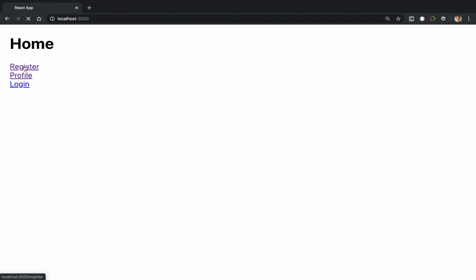Notice that if we click on register, indeed we navigate to the register screen. We click on profile, we navigate to the profile screen, and login, we navigate to the login screen. Yes? All right, so we have the navigation all set up, right?